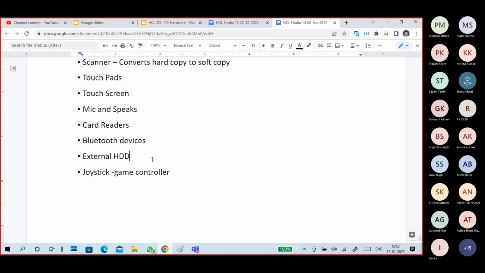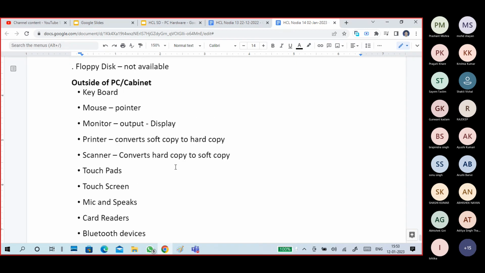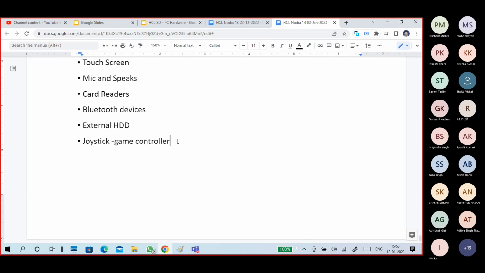Joysticks are usually gaming controllers used to play games. Mainly, guys, for any computer, the keyboard, mouse, and monitor, these three are very important for connecting. Not everything is.